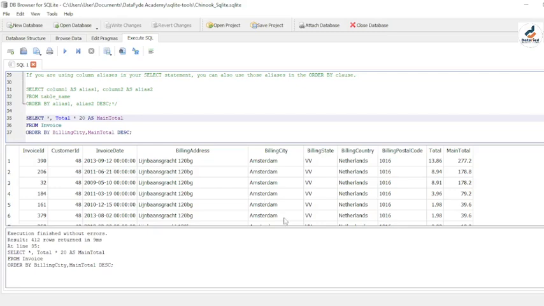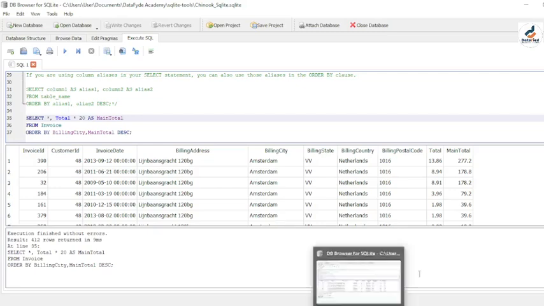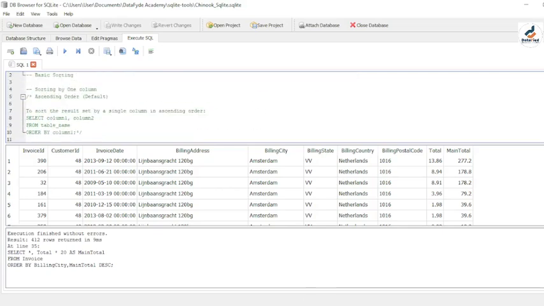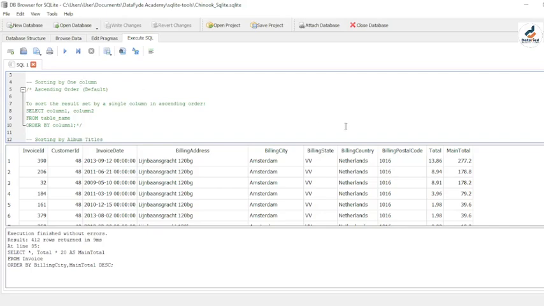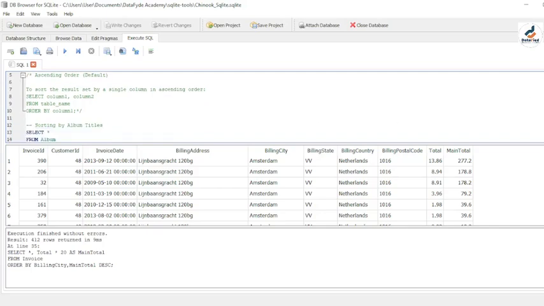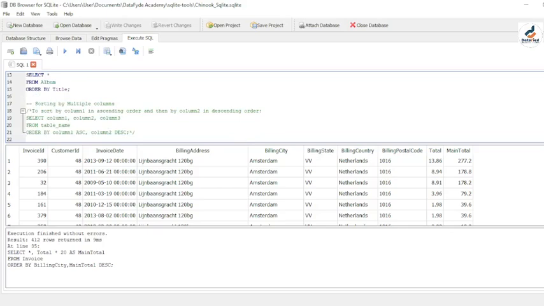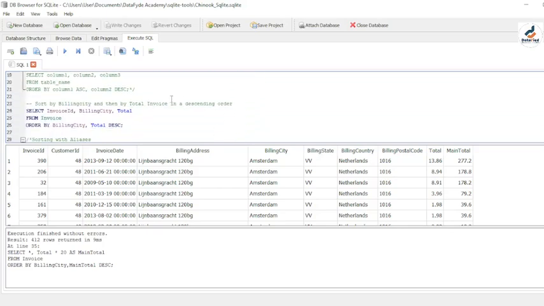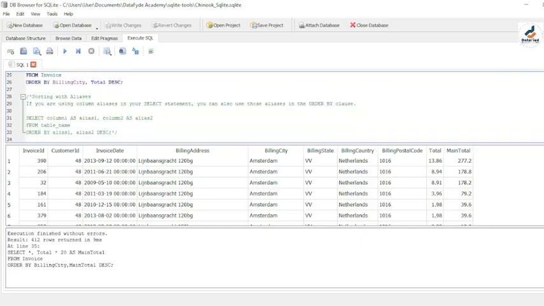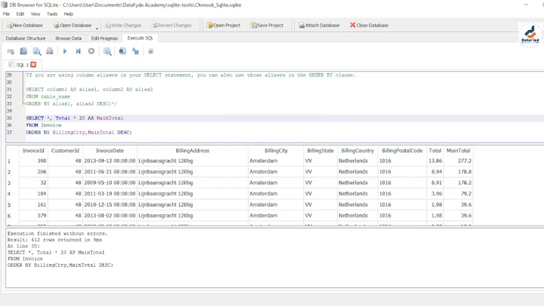So in this video, we've been able to cover a lot. We've covered basic sorting. We sorted by one column, then we did an example where we sorted by album titles. Then we sorted by multiple columns, and I showed you how to sort by billing city and then by total invoice, also in descending order. Then we also sorted using aliases.